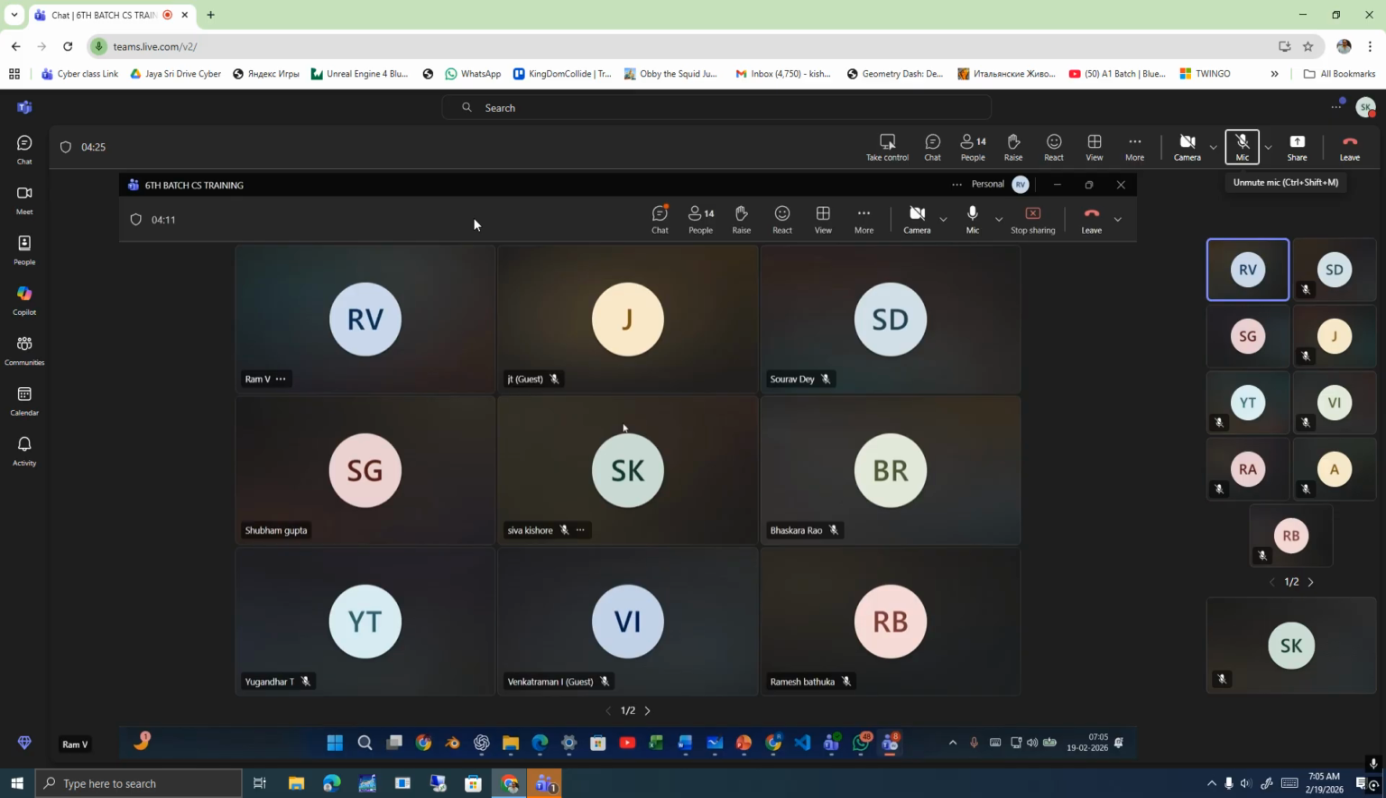Okay, then now coming back to Bhaskar. Is static architecture important or is dynamic architecture important?